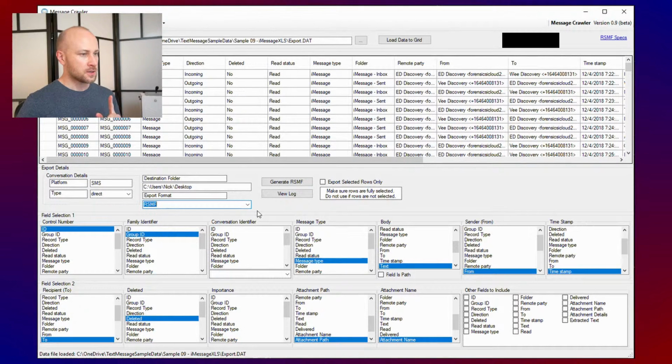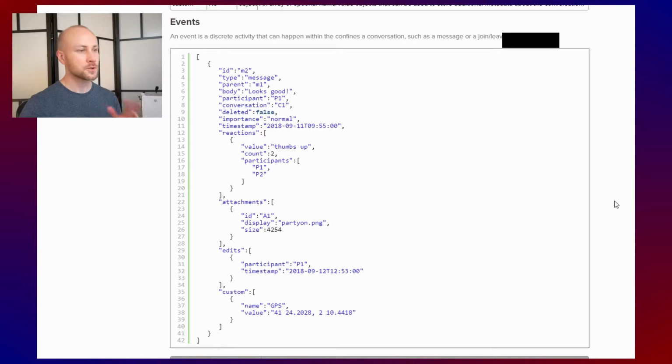Next thing that I did is I added an additional field called recipient or to field. Now here's the thing. In Relativity's RSMF specifications, there's actually no to field. So there's nothing that specifies who you send the message to. Here we have all the possible fields for an event, and we have our participant. That's the person who is sending the message or who the event is happening with, like joining the chat or leaving the chat group. But there's nothing that says who they send it to.